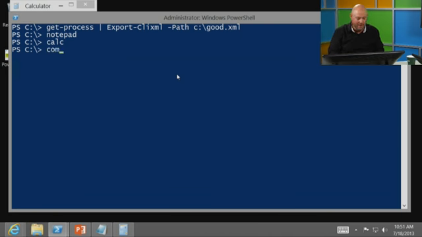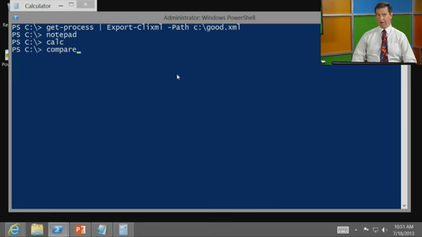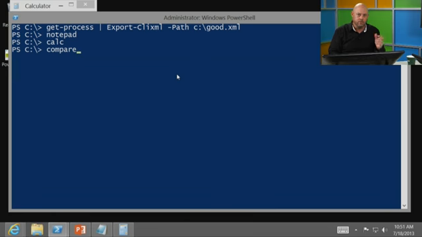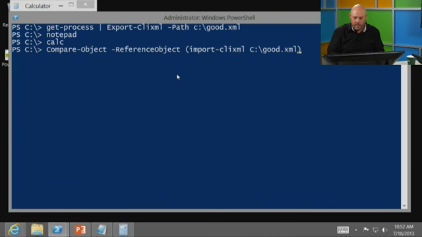Imagine those, instead of Notepad and Calc, were some malware. Yeah, exactly. I'm just using Notepad and Calc. Now, with Compare-Object, I'm just giving you an example of how the pipeline and how using cmdlets can be very useful to you. So I've got a reference object. Now I want you to notice I'm going to use parentheses. We're going to talk more about parentheticals, but this means do this first. And what I need to do is import the good XML file that represents the good machine. And then I want to compare that to this currently running machine.